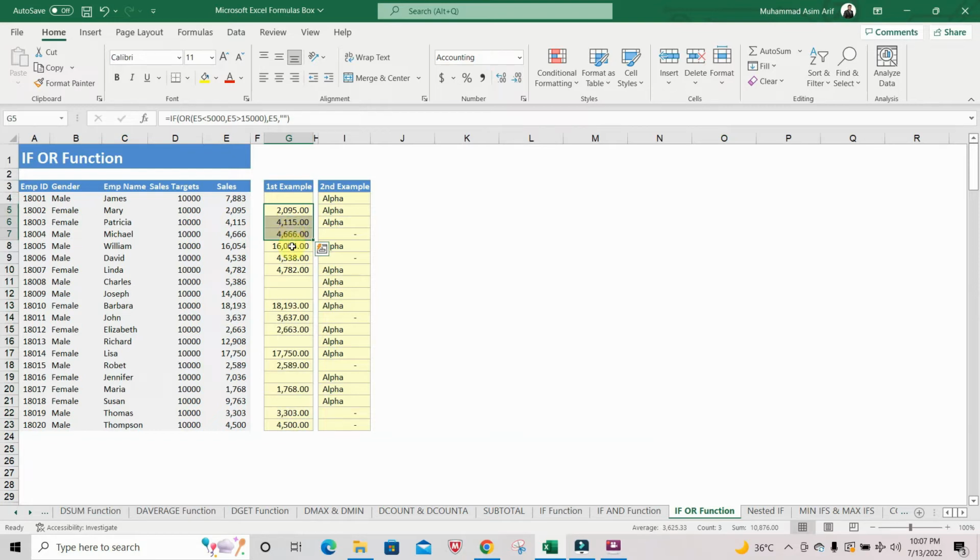So if you see the sales of this employee, 16,000, here the first logical argument was false, because the first logical argument was the sales less than 5,000. The second one is greater than 15,000, so here the second argument is true. That is why this sales is showing here. So in this way you can use the IF and OR functions together.